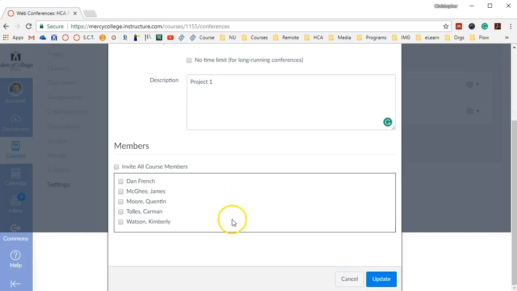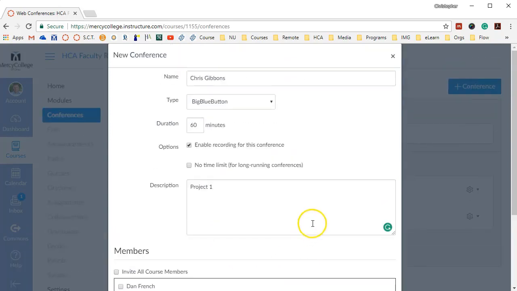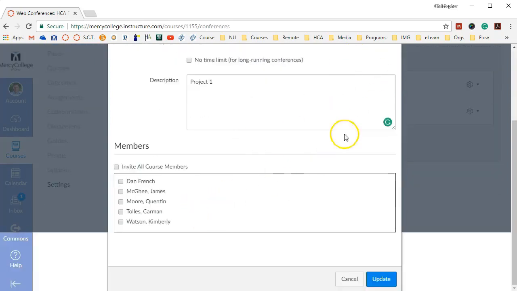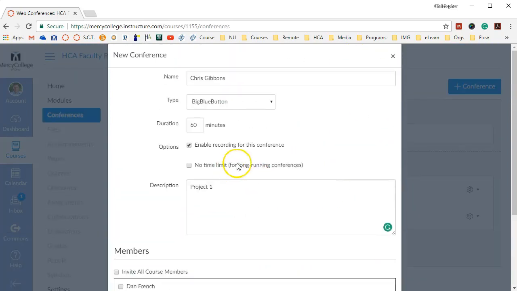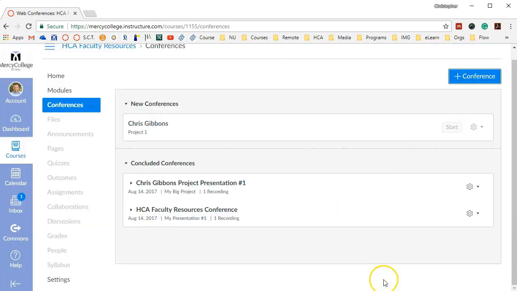All right, so I think I'm good. I'm inviting no one because I am just doing my own presentation because my instructor wants that. And I'm going to hit update. All right, as you can see here, Chris Gibbons has a Project 1. Notice how that is right below that name. That might be kind of a neat convention to do it that way. And all I need to do to start my conference is hit the start button.